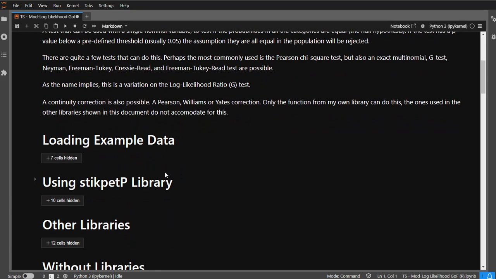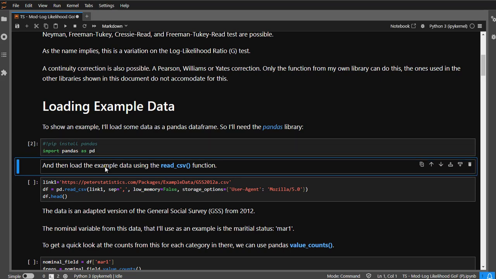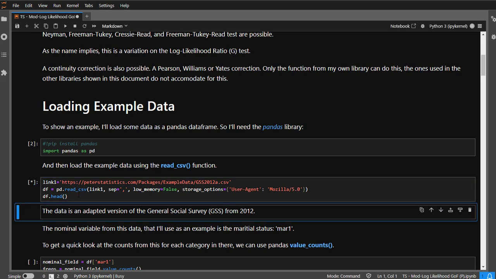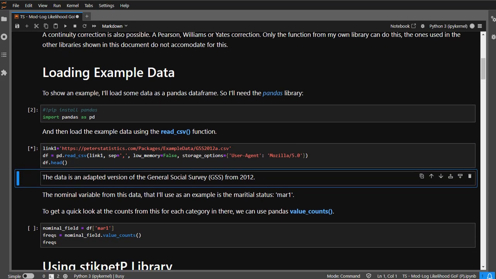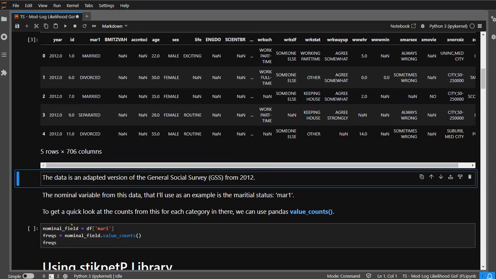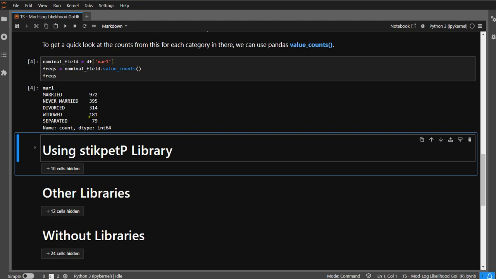To show you how this can be done, I'll need example data, so I'll load in pandas. And then I have a file called GSS, General Social Survey 2012, adjusted for example purposes, and I'll store that under a data frame. I actually don't need all the data in there. I only need one nominal field, so I'm going to be using MAR1, that's the marital status. So I'm going to select that, and just to get a quick impression, I'll use value counts so I can see which option was chosen how many times. So for example, 181 people selected widowed.